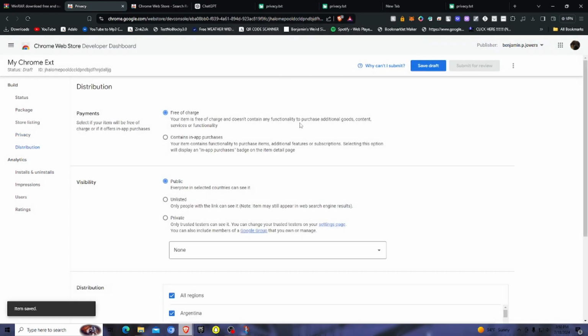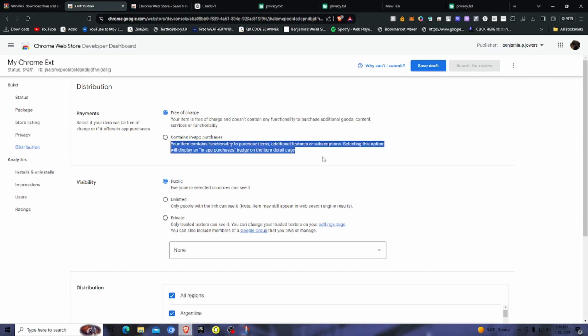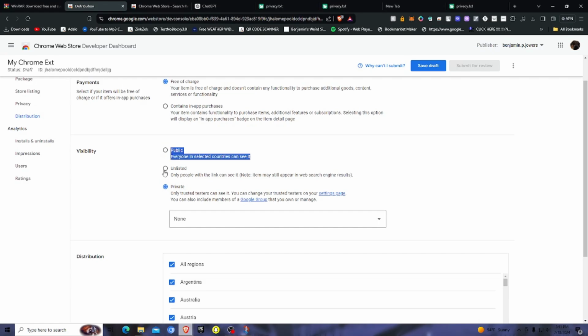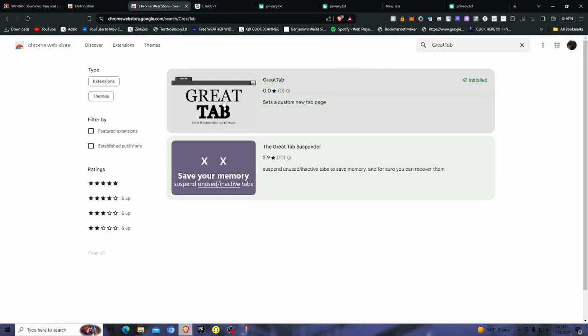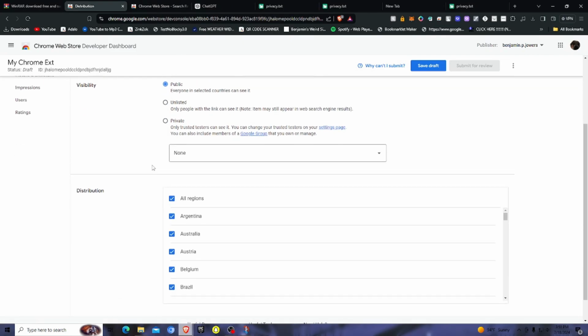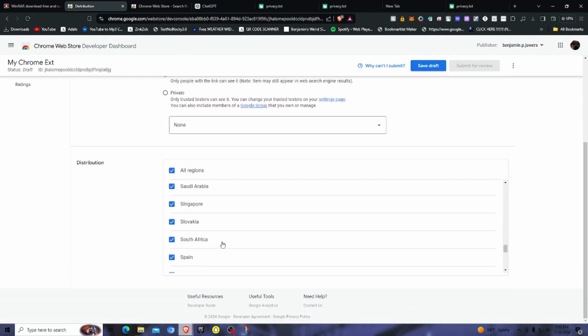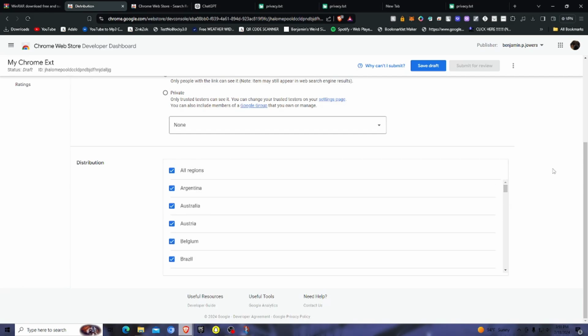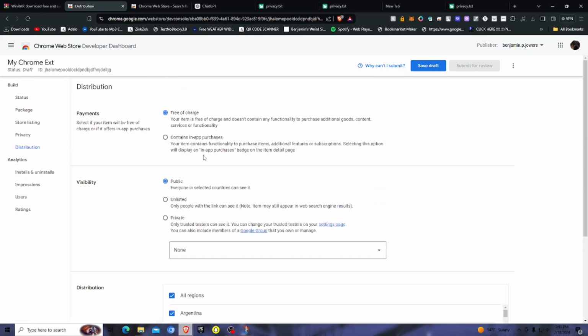If your app contains in-app purchases, you want to click in-app purchases. If it's free of charge, just click free. Mine's free. You can make it private, unlisted, and public. If you want to completely put it out to the world like this, click public. You can pick what regions you want your Chrome extension to be in. I don't care. I'll have it in all regions. And once you're done with all of that, you should be done. Your Chrome extension is now ready for publishing.